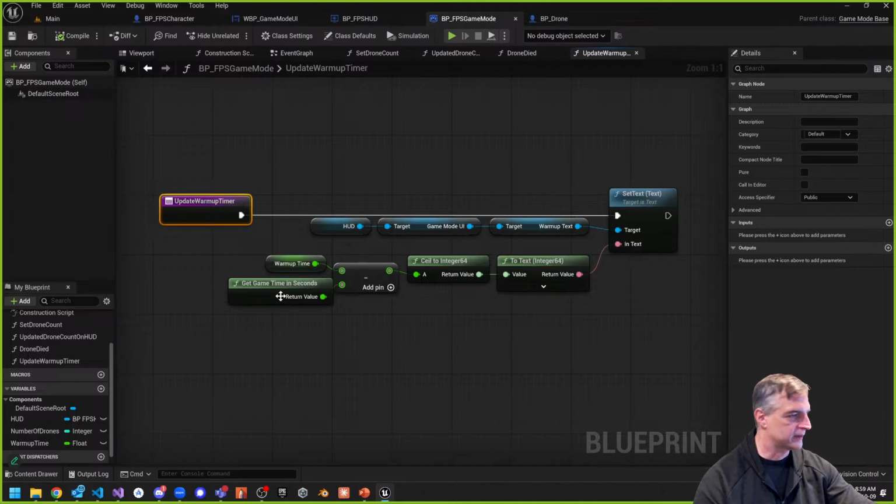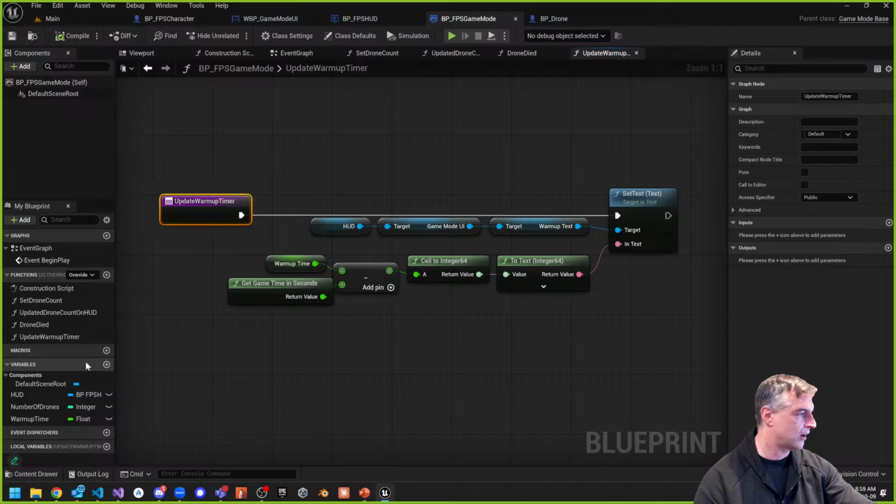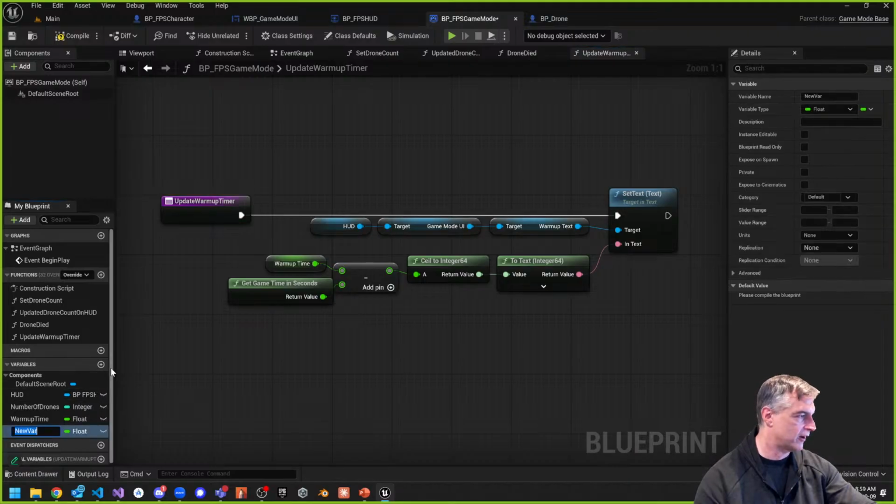So this is going to be like the 2, 3, 1. I want to call the update warm-up text somewhere, right? But in order for me to do that, I'm going to go again into the event tick now, right? But in order for me to do that, I want to make a variable called session state. So again, new variable, session state.